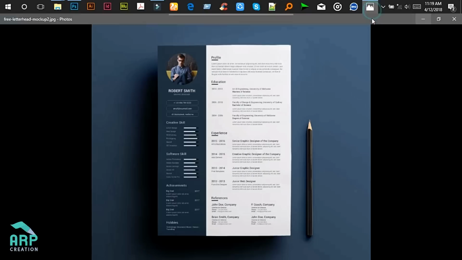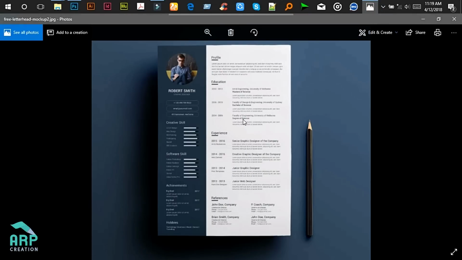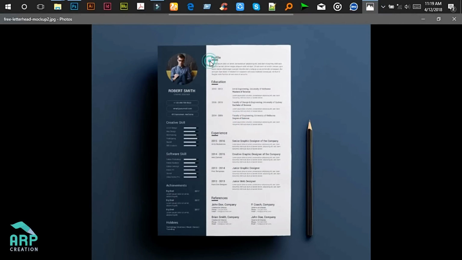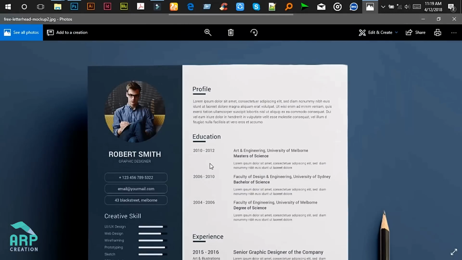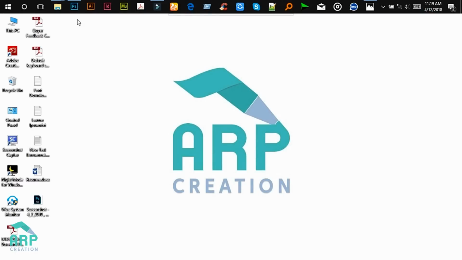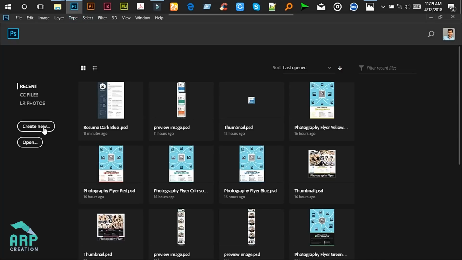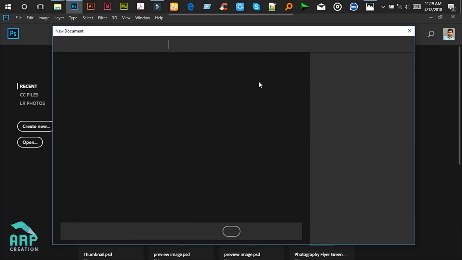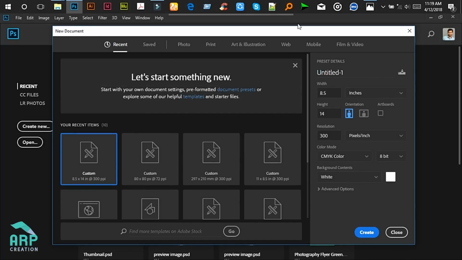Today I'm going to show you how to create a premium class resume in Photoshop. Here you see the resume. So firstly we go to Photoshop, then create a new document. The document size will be A4 size and color mode will be CMYK, resolution 300 pixel, and let's create.